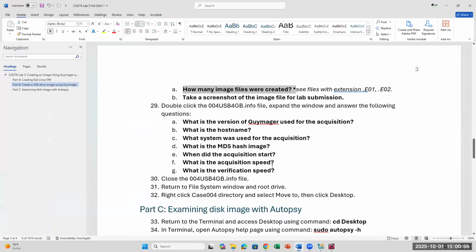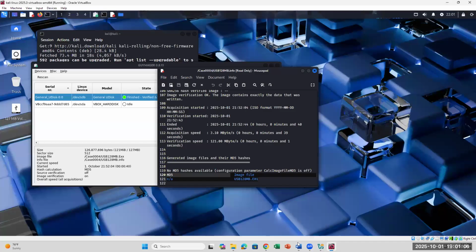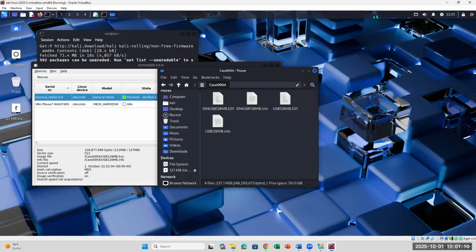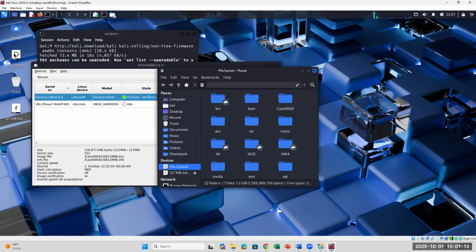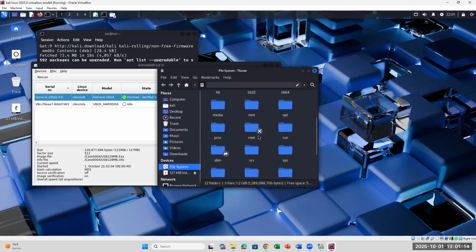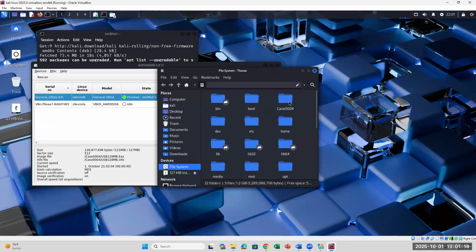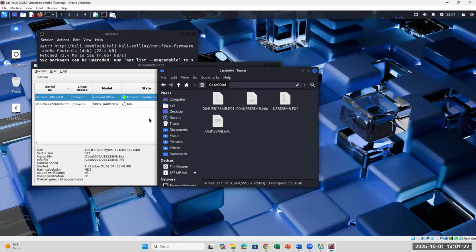So now, once we have all of that information, we can close the info file and then we can right-click the directory and we can put it on the desktop. Under your file system, you need to find it, double-click file system, go down and find the folder case 004, or go up, I should say. And that's the folder that we're going to copy to the desktop.